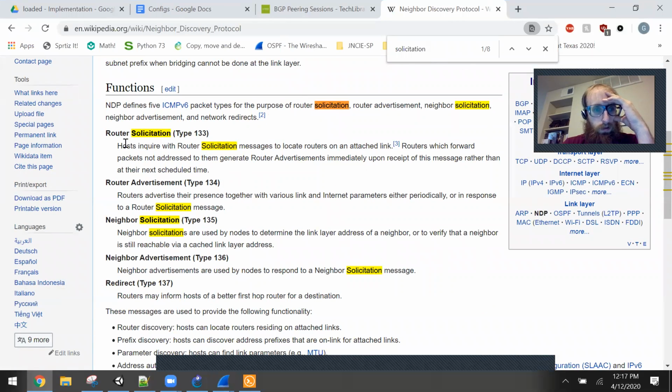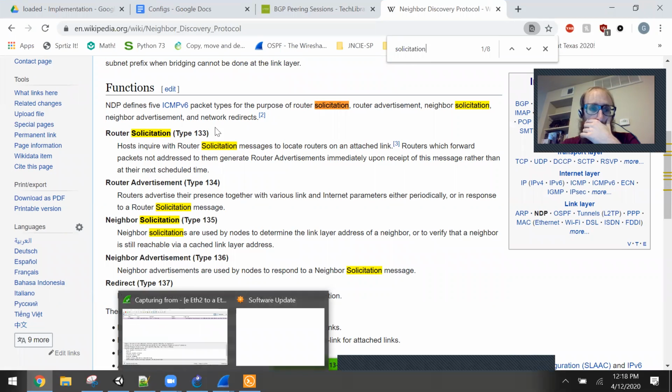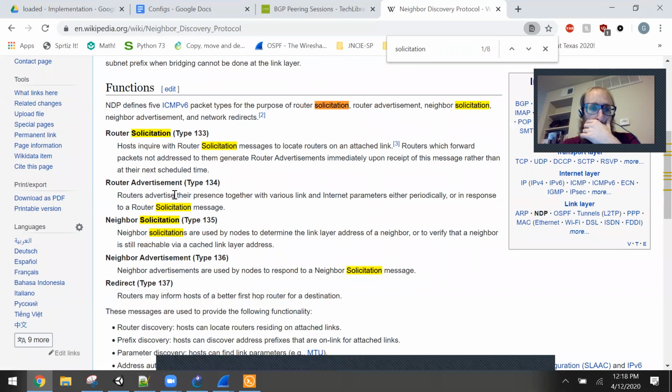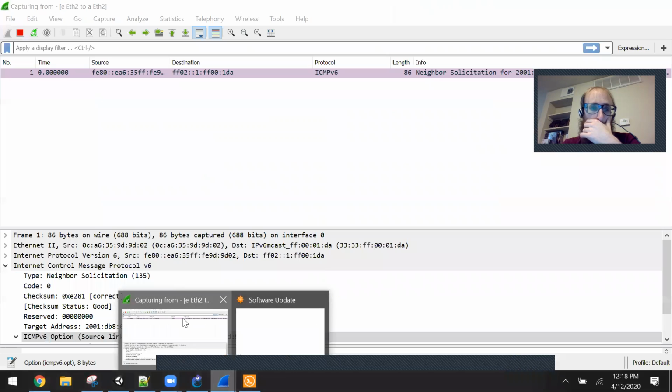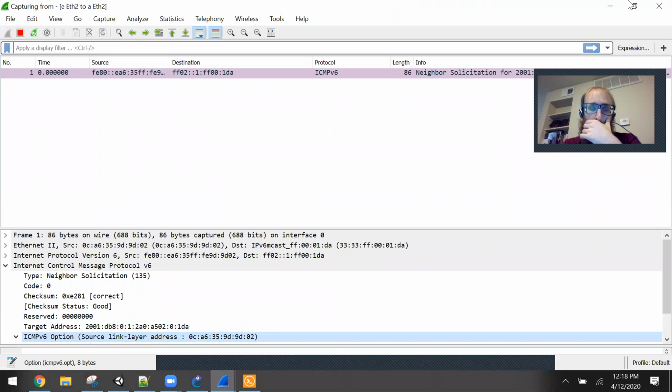So neighbor solicitation. Hosts inquire with neighbor solicitation messages to locate routers on an attached link. Routers which forward packets not addressed to them generate router advertisements immediately upon receipt of this message rather than at their next scheduled time. So, oh, that's a router solicitation. It looks like we've got router solicitations, router advertisements, neighbor solicitations, neighbor advertisements, and redirects. So this is actually going to be a neighbor solicitation, not a router solicitation.